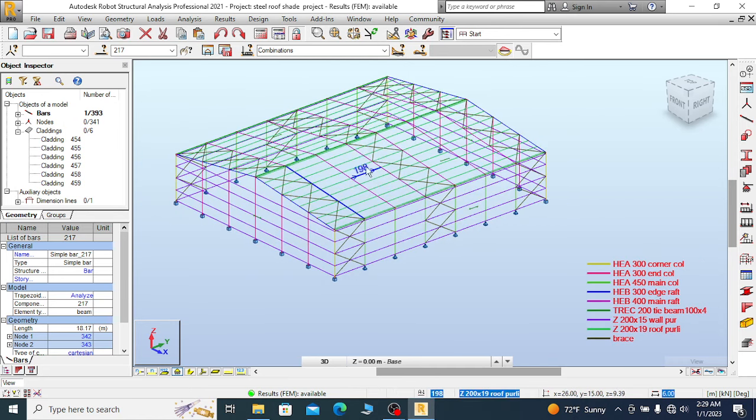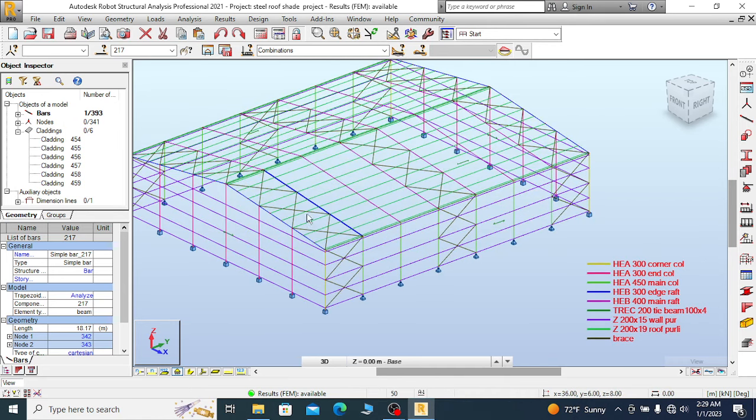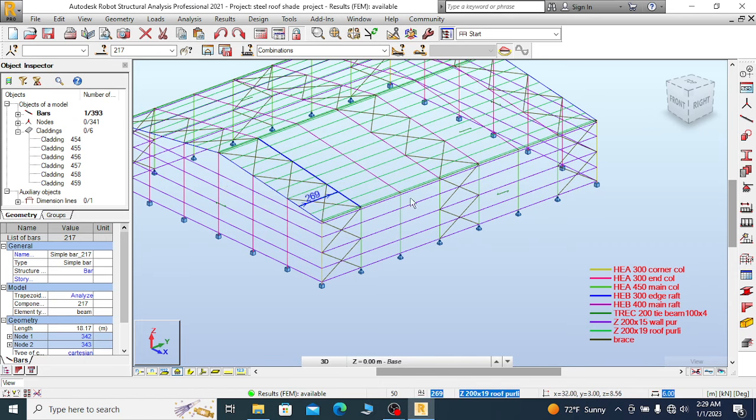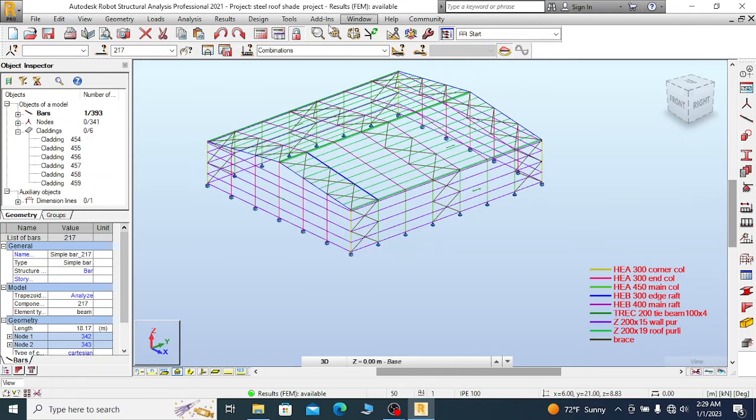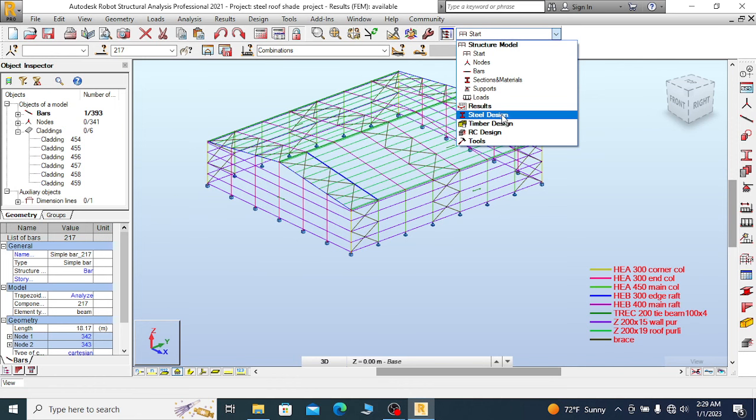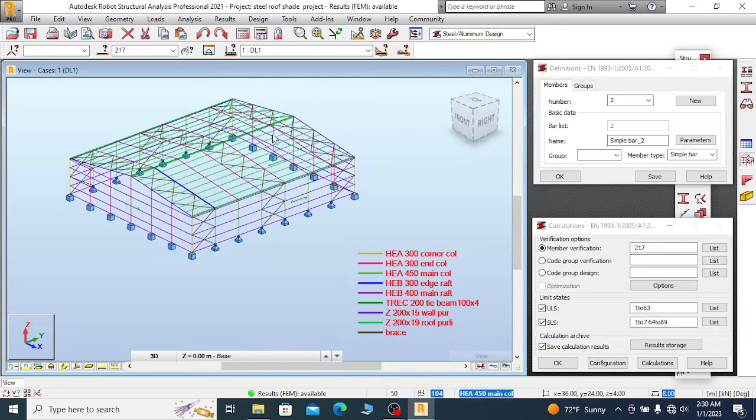So when we design the members, we have to group all the members in a similar manner. So we go here in this menu, and start steel design, you click this one, steel or aluminum design. So this is the design interface window. First we need to group all the members.